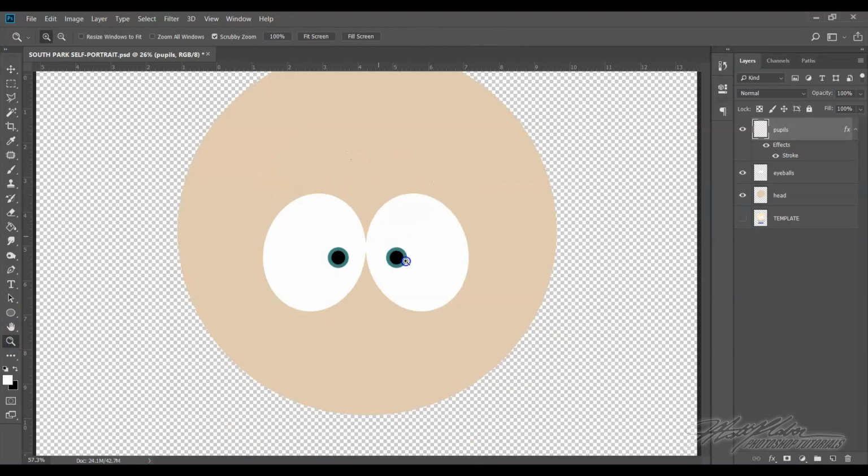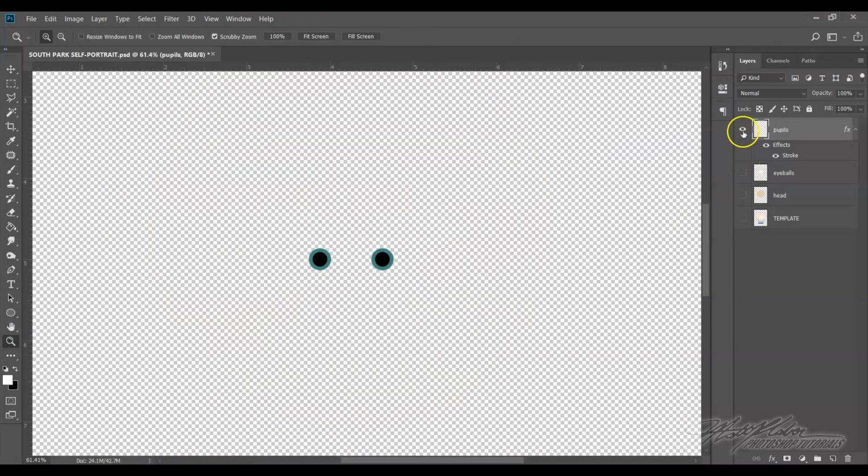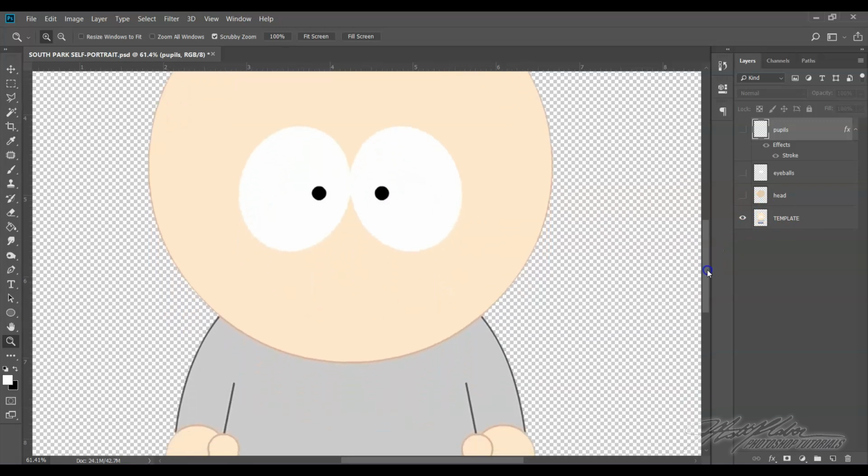Okay, so it looks pretty good so far. Alright. Turn off these. Now we need to do a body. Don't worry about the mouth and all the other hair stuff, because that's going to be later.